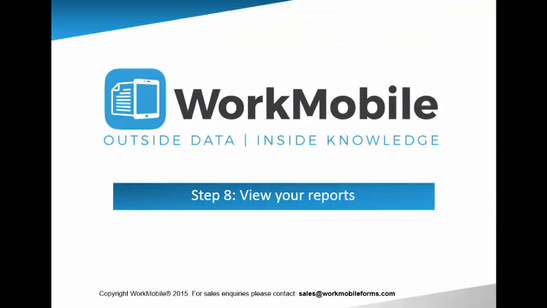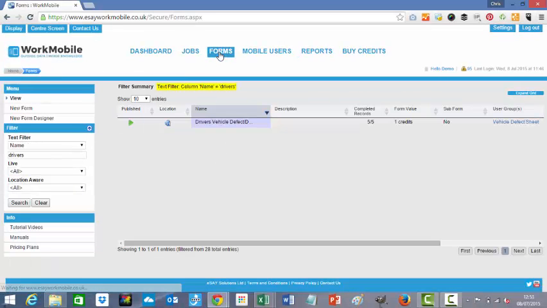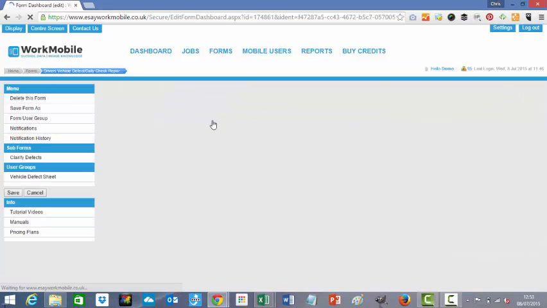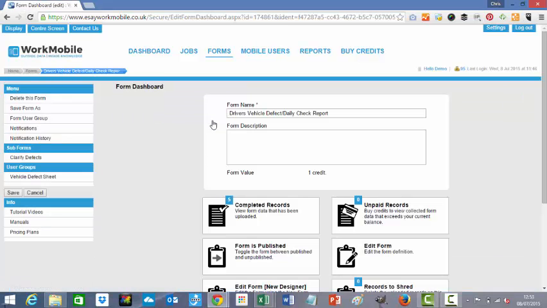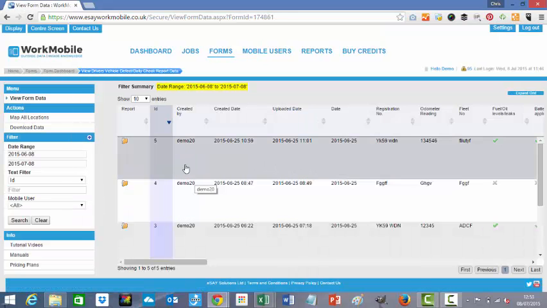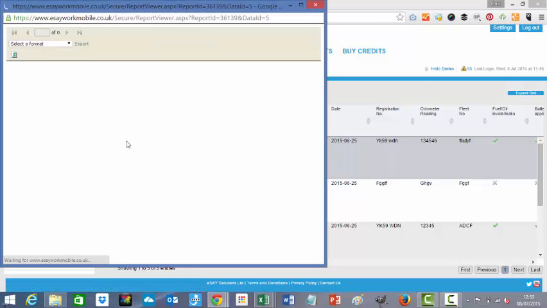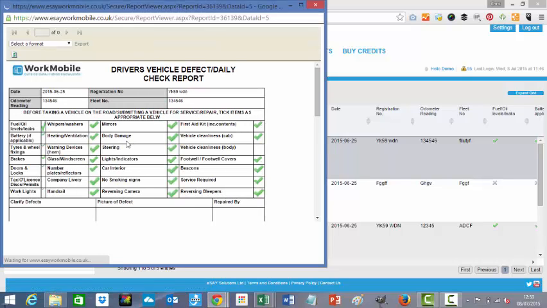Viewing your reports. Go into your forms list and choose the form you want to see the report for and click on the Completed Records button. From the table of data, click on the yellow folder icon within the report column next to the row you want to see. This will display the report preview window where you can export the report in the format you want.